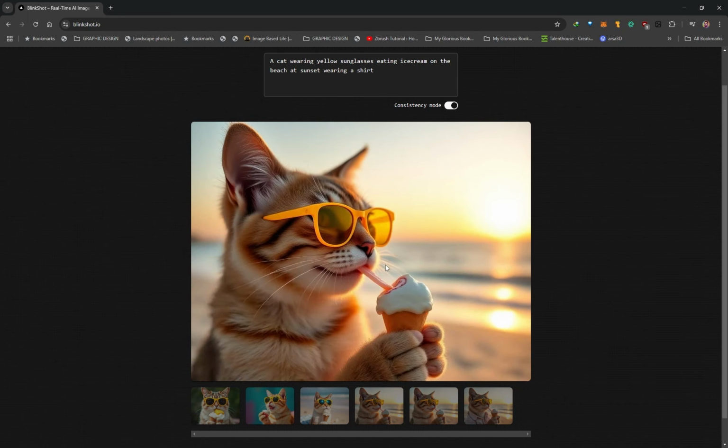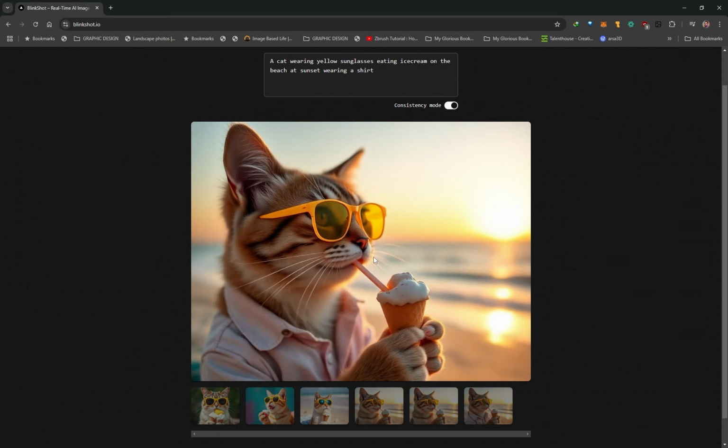So you can see this is the image that was generated when consistency mode was turned on, and when I adjusted the prompt, it still maintained the overall composition. So it's a nice way to make some minor adjustments to an image that you actually like that has been generated.